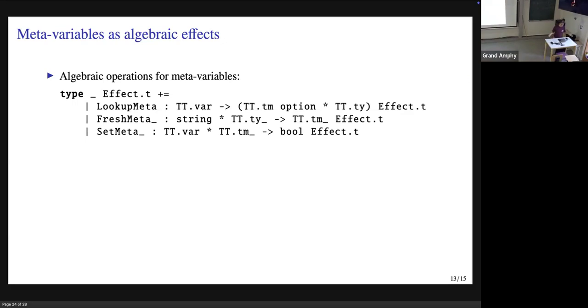That's the fresh meta. And then there also has to be a way for setting the meta, where you say, oh, I want to set the meta such and such variable. I want to set it to such and such term. And I want to find out whether I succeeded, because if I did not succeed for some reason, somebody blocked me. Maybe one of the local variables said, no, you can't do that because it appears. So if it's false, then I proceed. I have to know whether my unification succeeded or not. Questions?